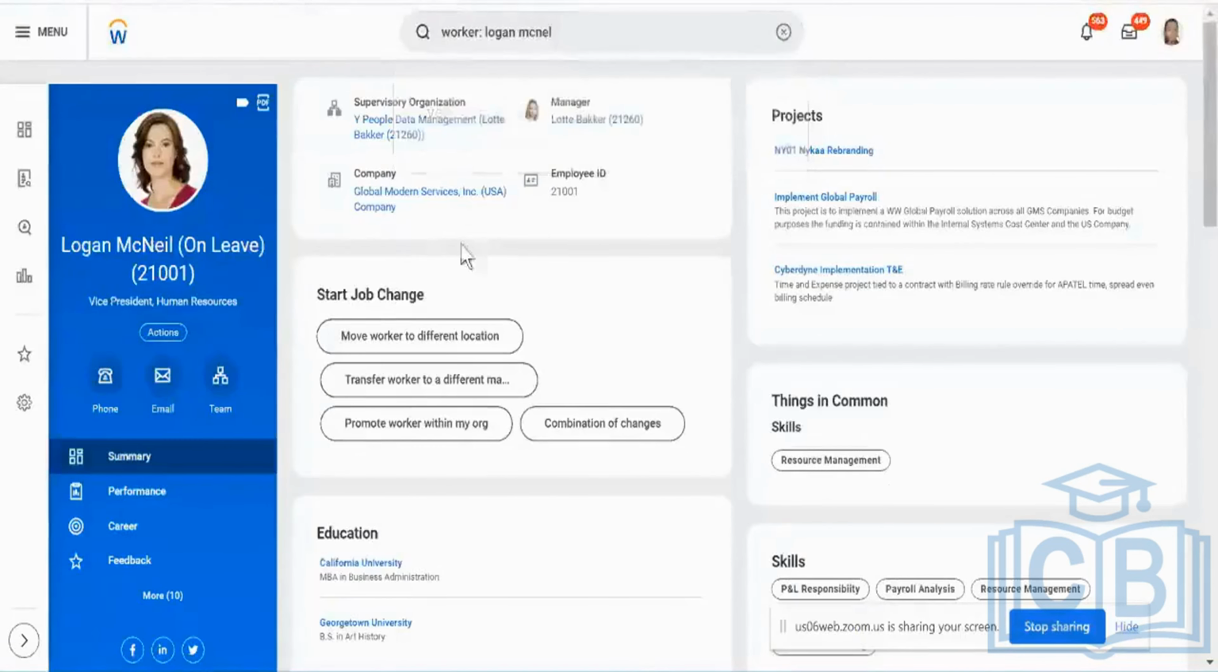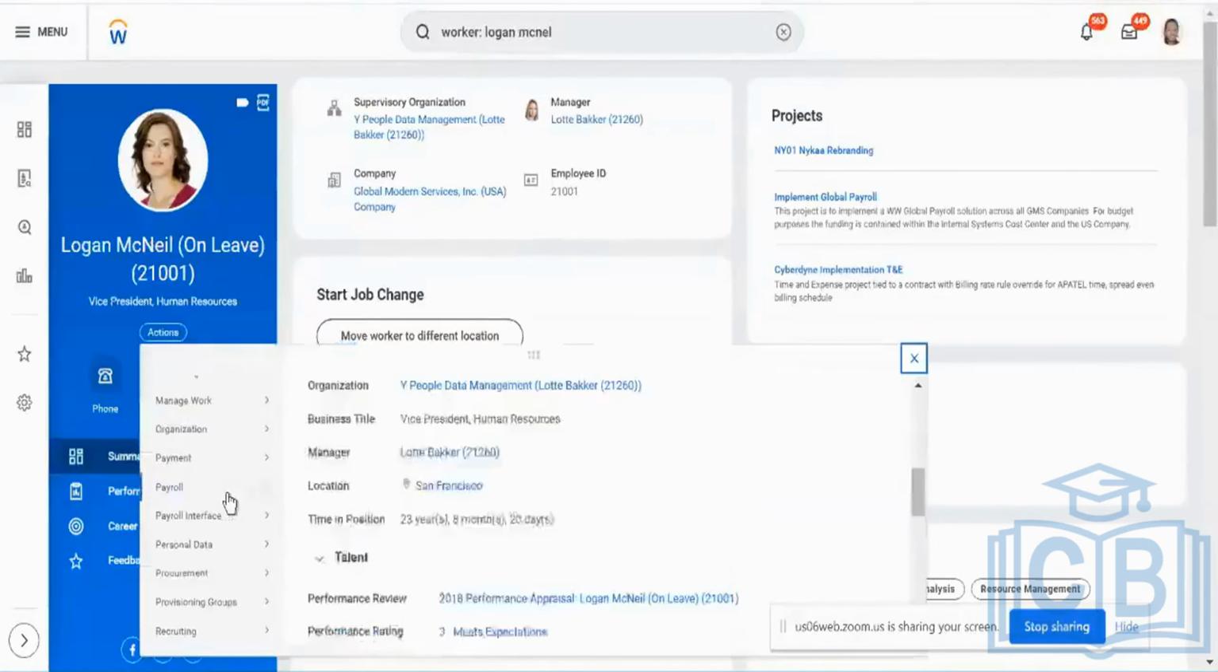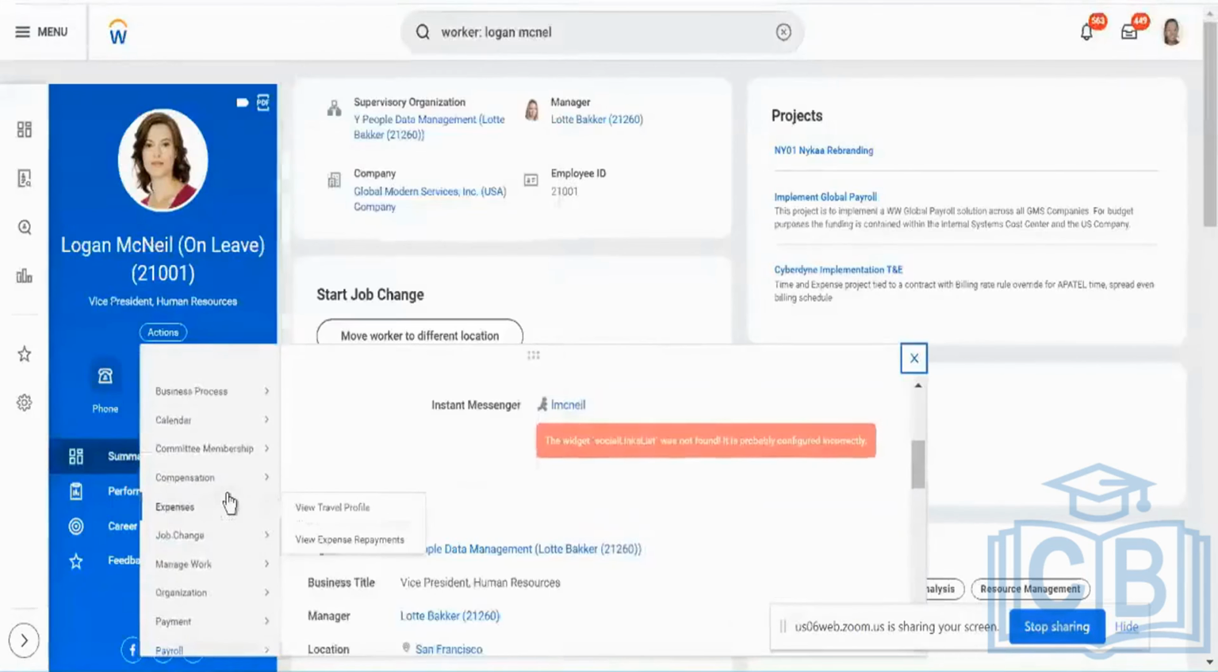Which means that I can go ahead and start another change job transaction, which is also available as a card for me. We call these job cards, and they are available only to specific users. So I can either go from actions, go to change job, and then initiate it, or I can also pick one of those cards from the worker profile.